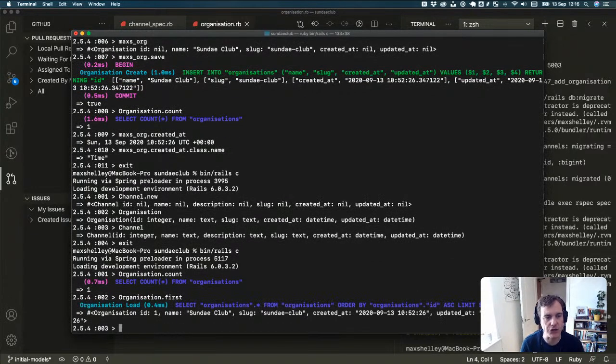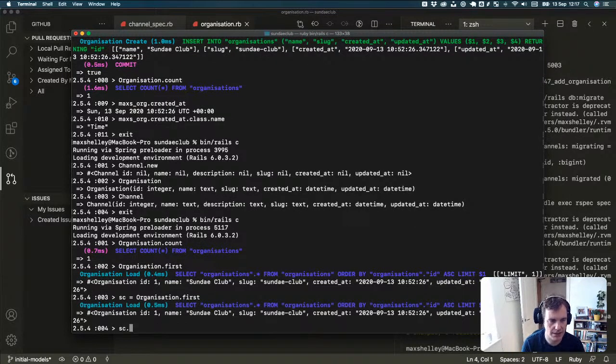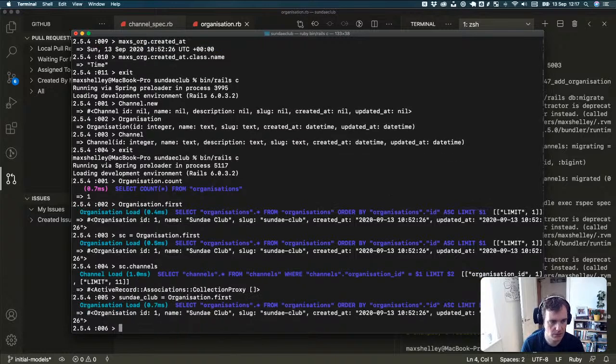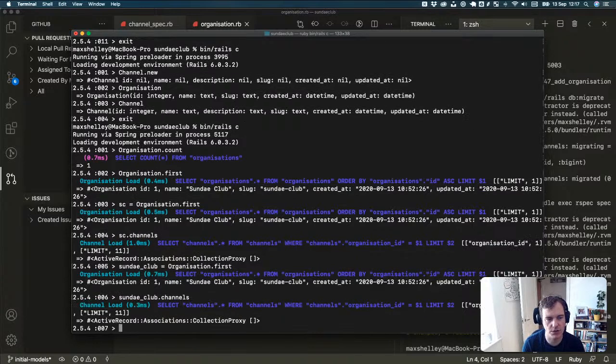So .first is another example of something that's being provided by the framework. And we can assign that, let's say that is SC, Sundae Club. We're just going to assign that there. And then we can say, right, because we've added that association, now we can ask Sundae Club about its channel. So let me just change the name of that variable. Yep, and then we can say to it, can you tell me about, as an organization, what channels you have?